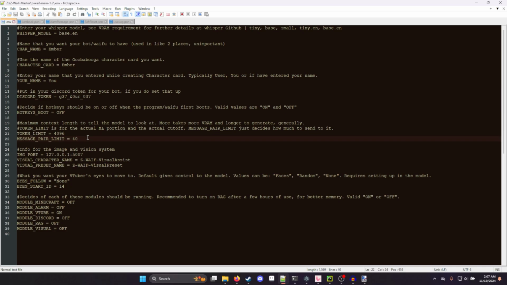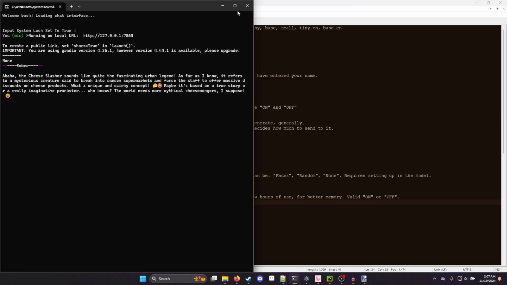You could boost this even higher, but then it'll just take a little bit to tokenize it and then discard what it doesn't need. So it's technically just a little more efficient to do this. But I would say every time you double the token limit, just double the message pair limit and you should be fine. And down here we have our different modules that we can toggle on and off.